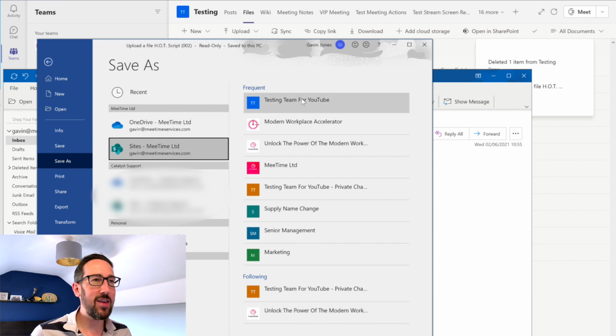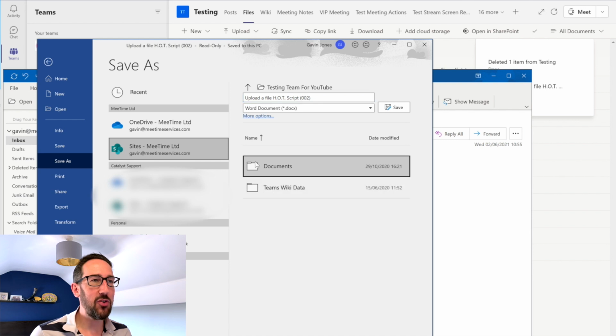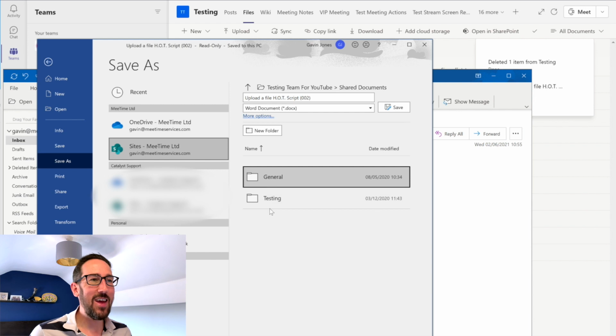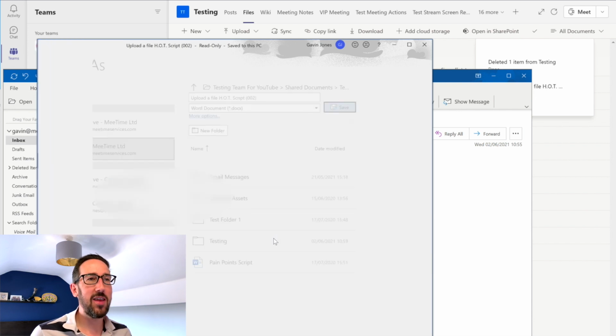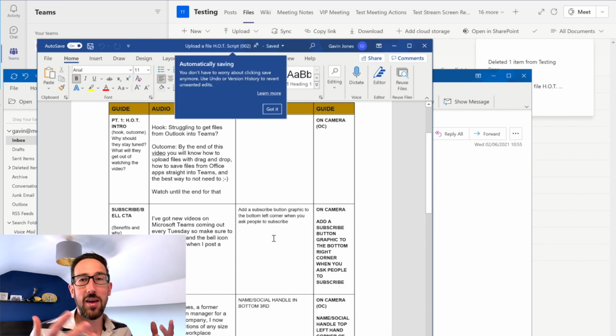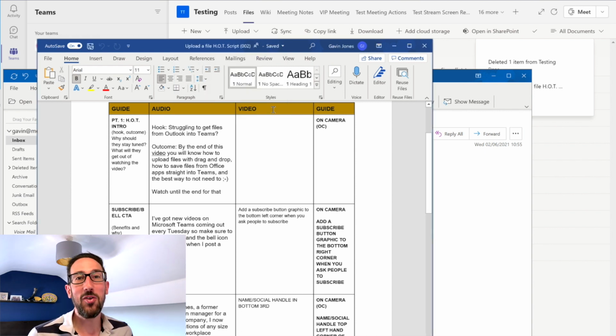So we want to go into the testing team for YouTube, which is our team, and we want to go into documents. And when we go into documents, you'll see that we've got a folder for each channel. So we've got general and testing. We want to go into the testing channel and we just want to save it there. So we'll click save, and that's how to save directly from Office app, so Word, PowerPoint or Excel, straight into a team. So no more saving it down to your desktop and uploading it back into Teams. We can just save it there directly, which a lot of people miss just because it's called sites and not called Teams. It gets a bit confusing.